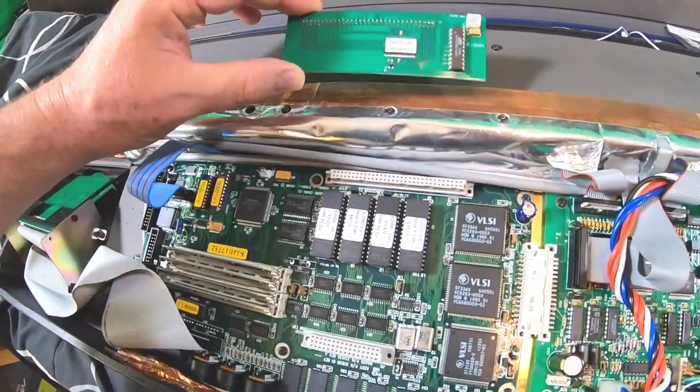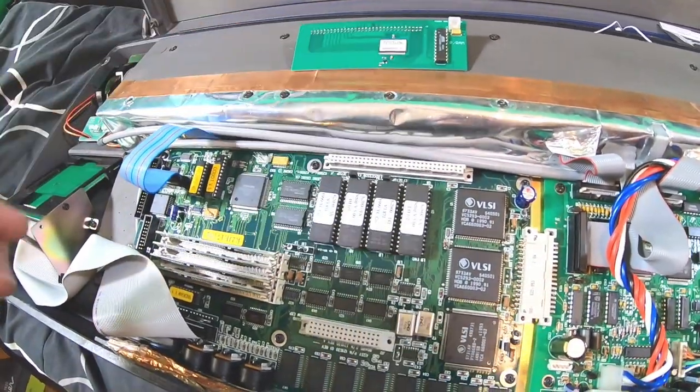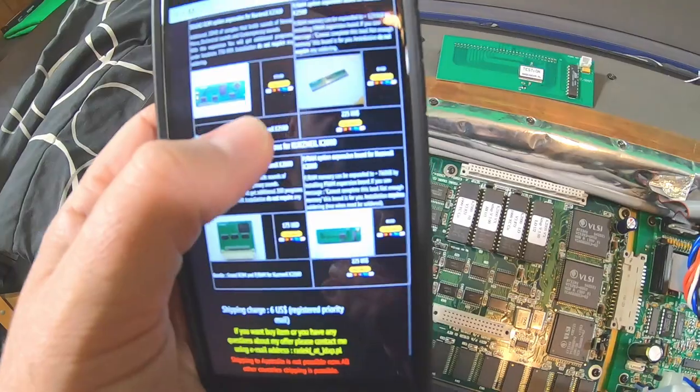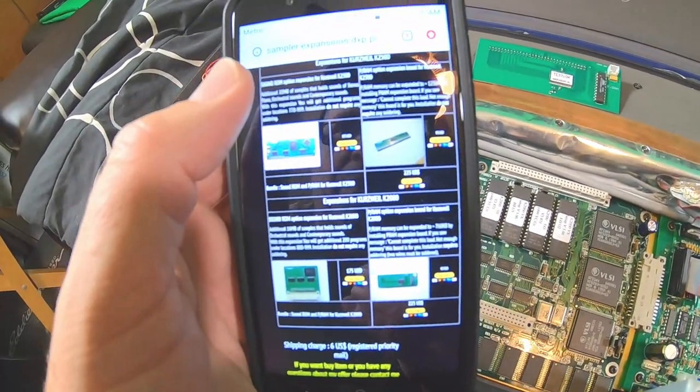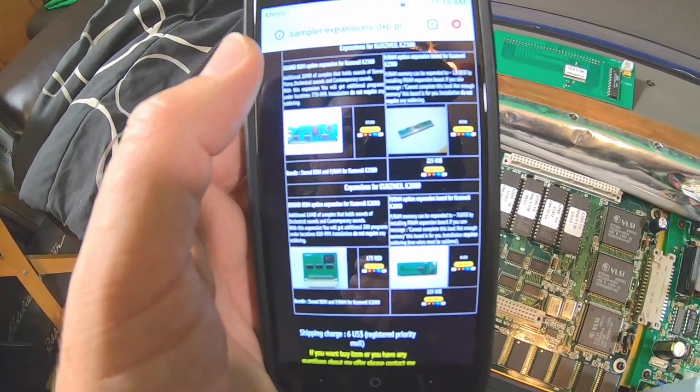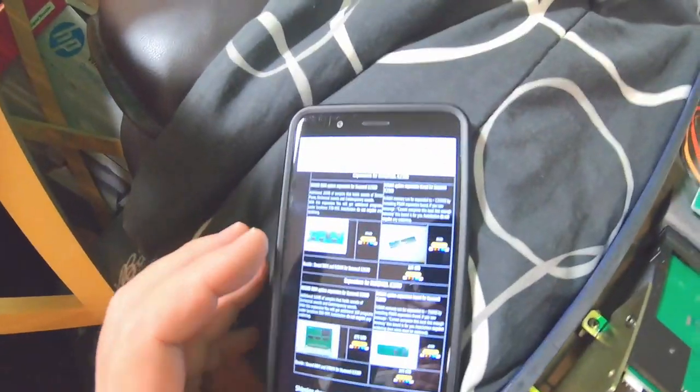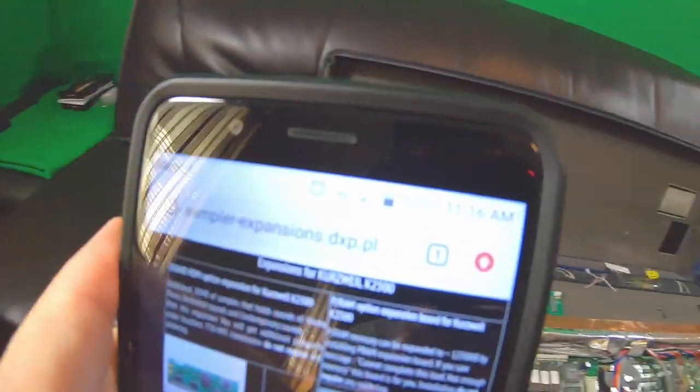Now let me show you guys something real quick. You're probably like, man, where are you getting all these parts? This site right here, there's a guy named Radislaw. He's in Poland and he makes all of these cards. I had to order these from Poland. Let's see if I can get this website to come in focus. You see that website right there? sampler-expansions.dxp.pl. That page right here has all of these options on it.